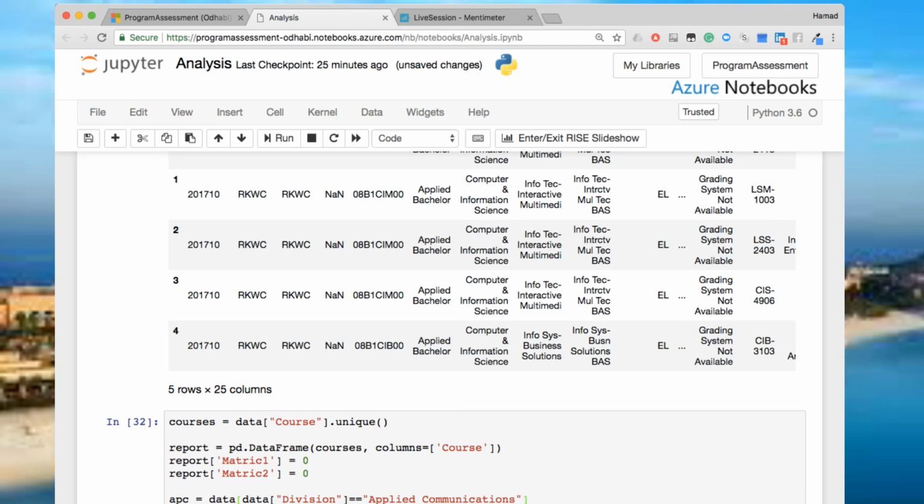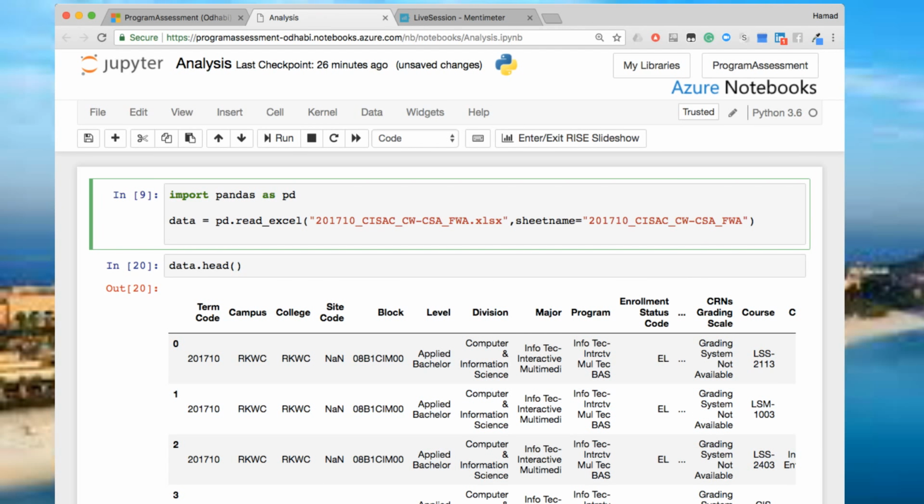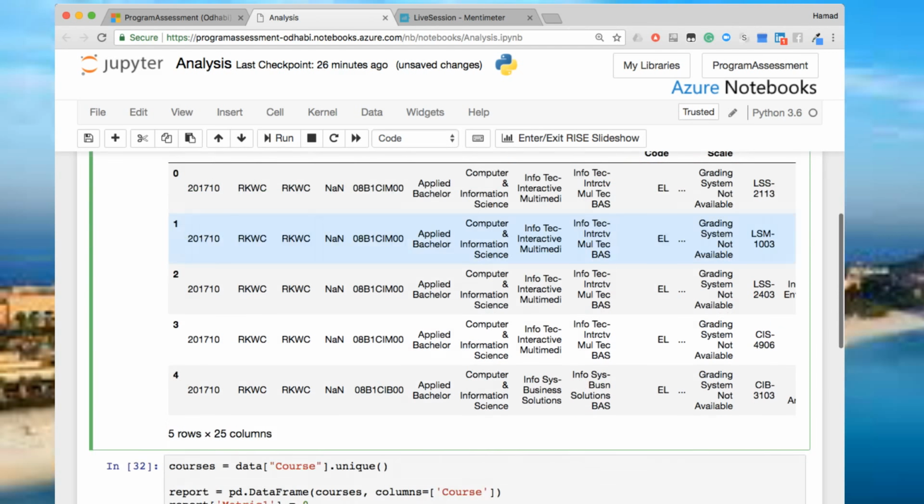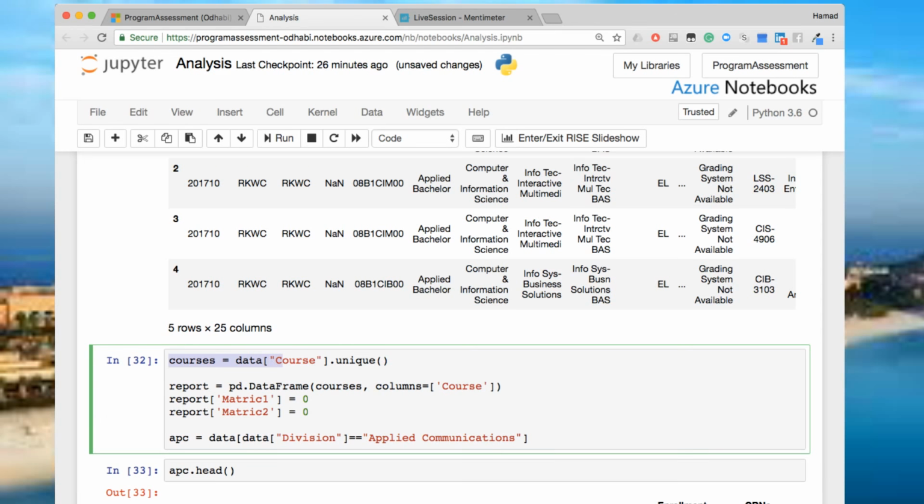So far, let's repeat what we did. We read the data, then we looked at the head. We looked at unique courses, and we created a list called courses. This list contains only the unique courses, each course only once. And this technique is very useful.